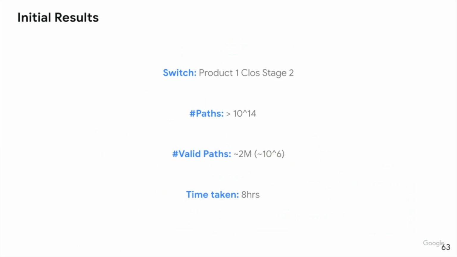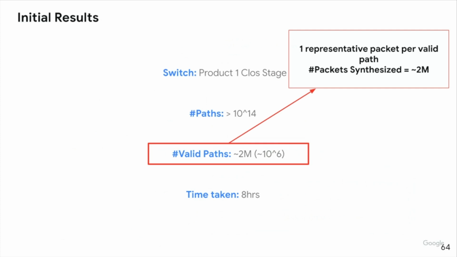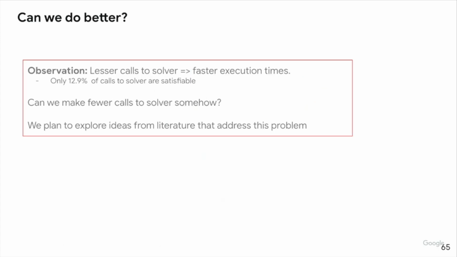We tested this on one of the switches, and out of the 10^14 paths, there were only 2 million valid paths, and thereby we can generate 2 million packets and do not have to traverse all the 10^14 paths. However, this still takes 8 hours, which is huge. So can we do better?